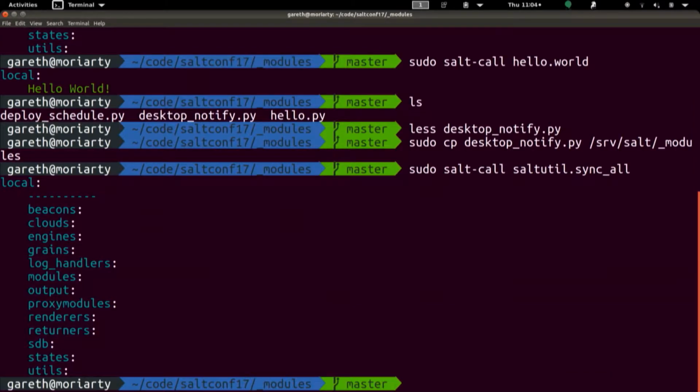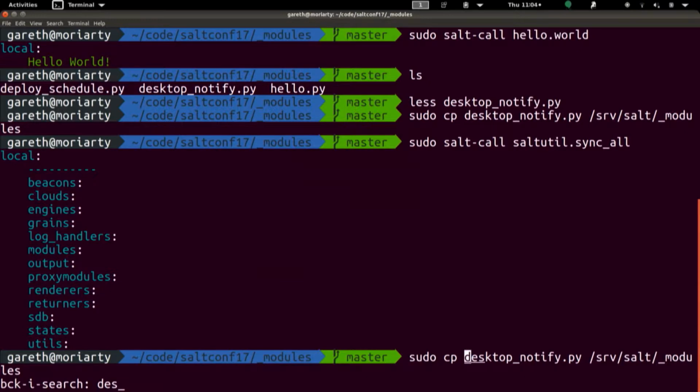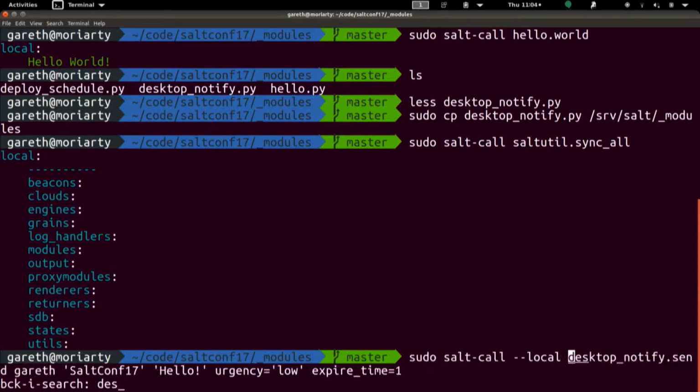Run our sync all again. And it's actually not outputting because I've already copied it over there, and nothing has changed recently. But if I run it somewhere here, okay, so there's an example of me running that module.